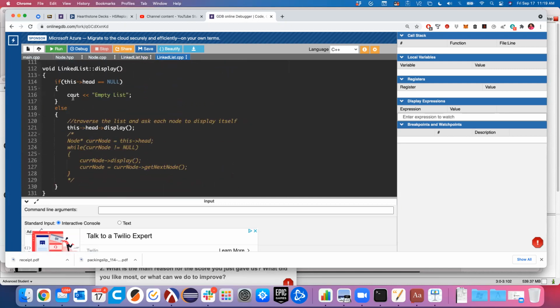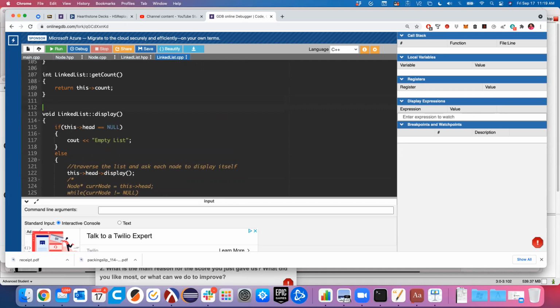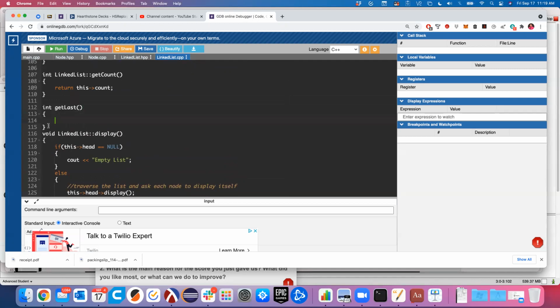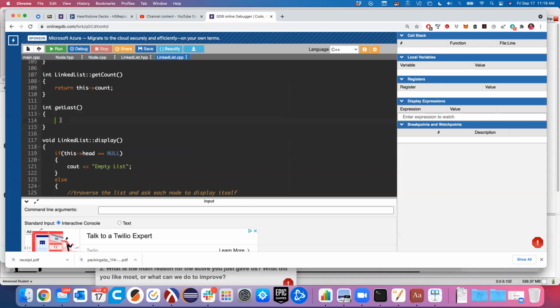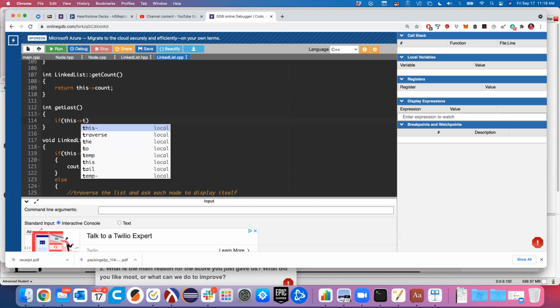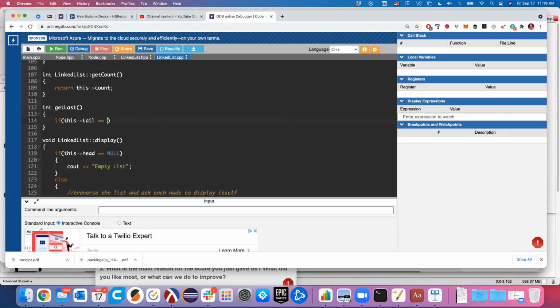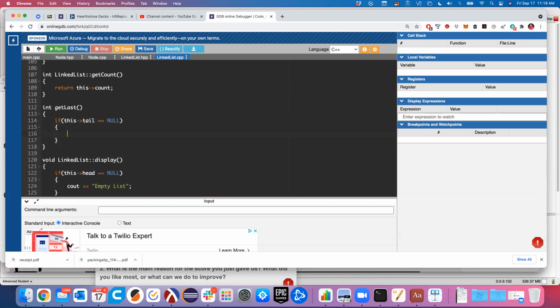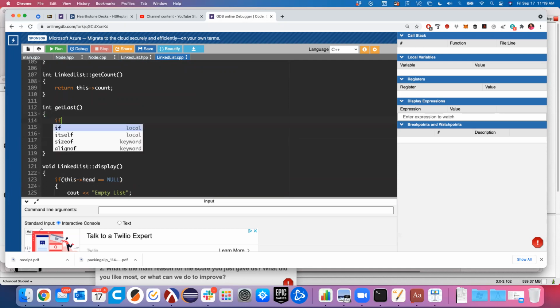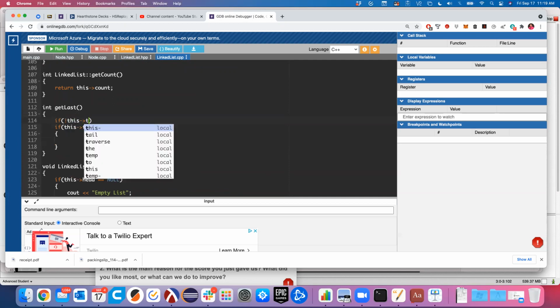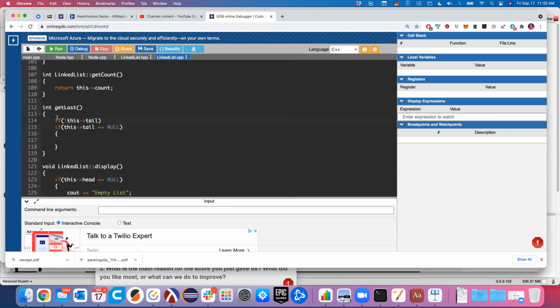And I'll put that right before display. All right, and we'll ask a little question here. We'll say if this tail is equal to null. And I don't know if I've shown you this before, but you can write this exact same thing. I'll just put it above it. You can say if not this tail. These two things mean the same thing.